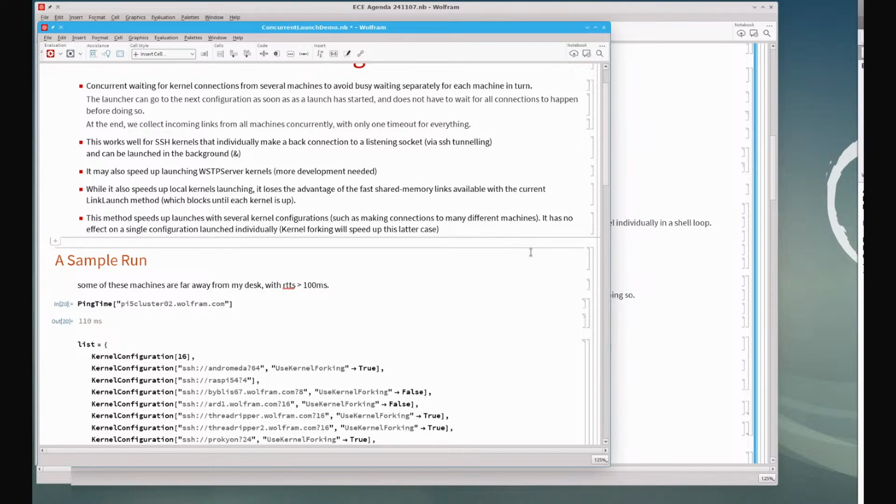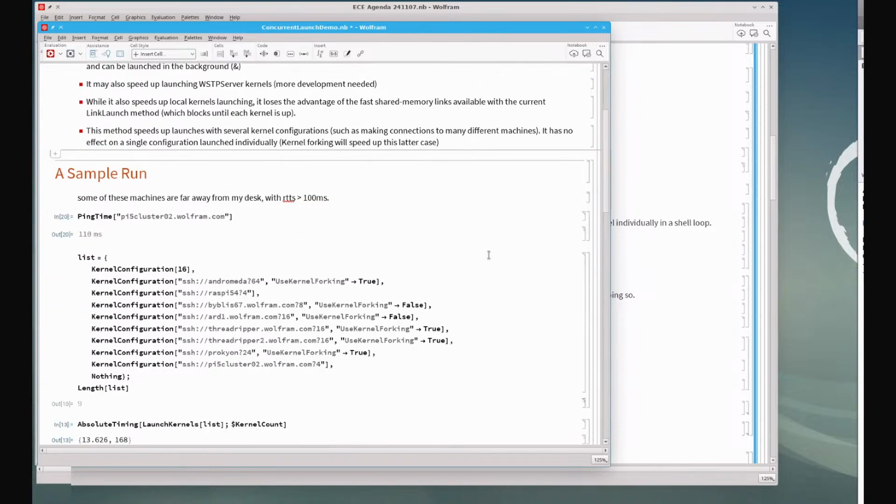But so what else is in the roadmap here? Okay, there is one case which will become more important in the future. That's WSTP server kernels, where this kind of two-way first launching and then collecting the backlinks isn't implemented yet. That's on the to-do list. Other than that, this is now actually working quite nicely.